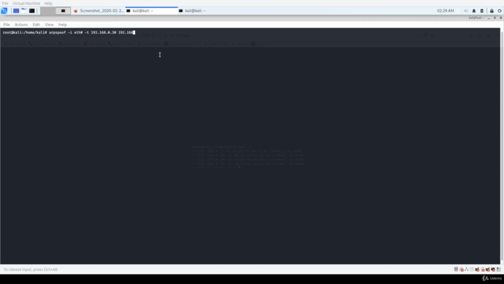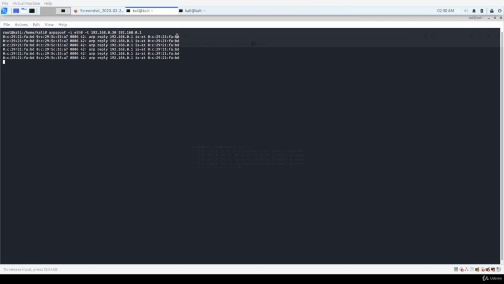192.168.0.1. So now we are tricking the victim machine into thinking that we are the router, but we are actually not the router. If we press enter, you will see that it will start spoofing the victim machine. And now the victim machine thinks that we are at the BD MAC address.